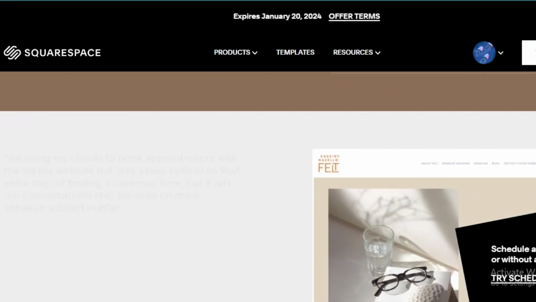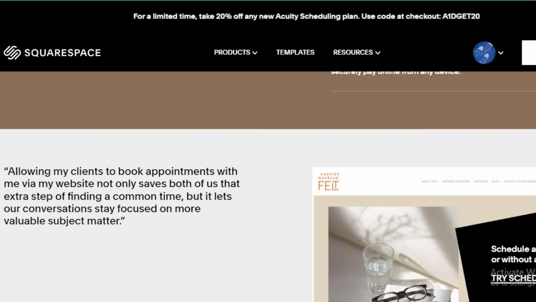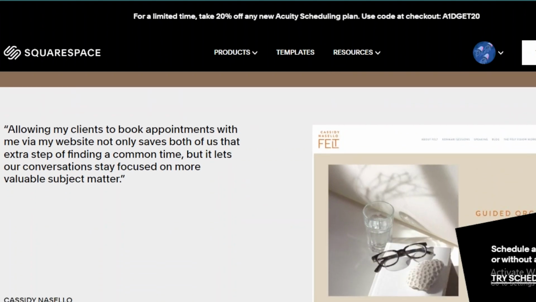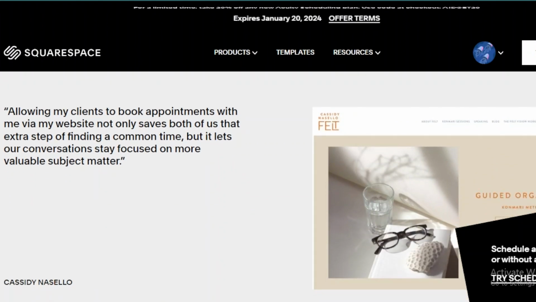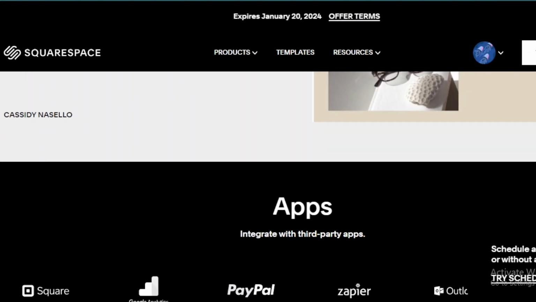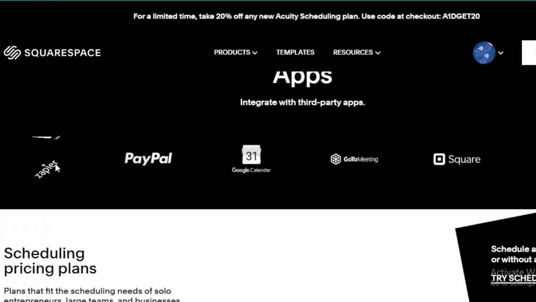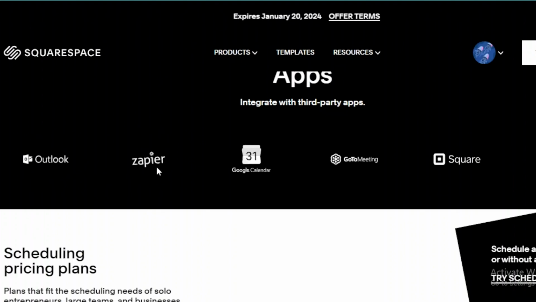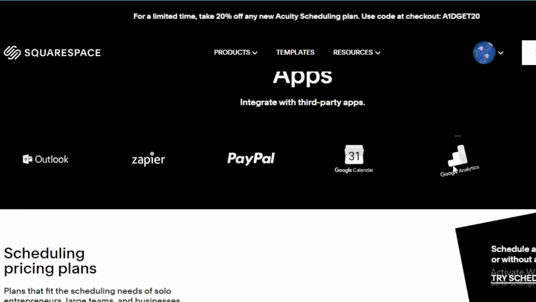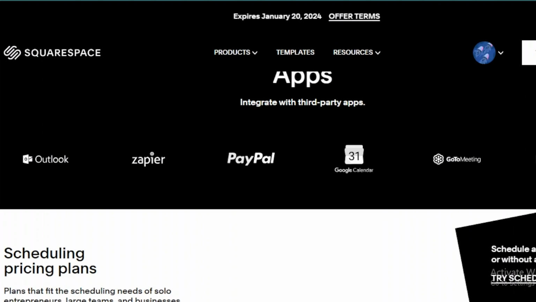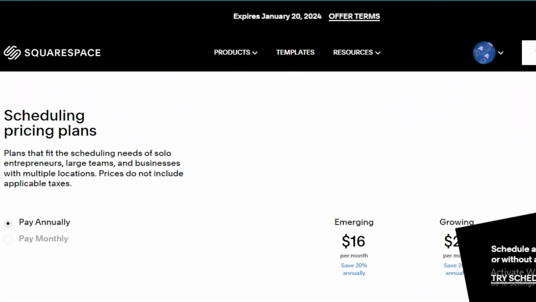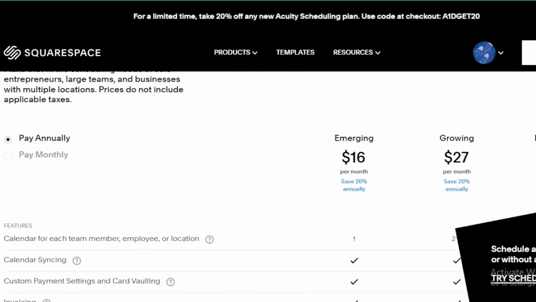Now let's move on and have a look at our website again. These are some amazing reviews by people who are already using Squarespace for scheduling. These are the apps that you can integrate with Squarespace. You can add Google Analytics, Zapier, Outlook, Google Calendar, PayPal, GoToMeeting, Stripe, and Square. So these are its pricing plans basically.